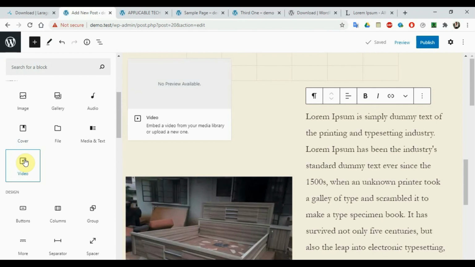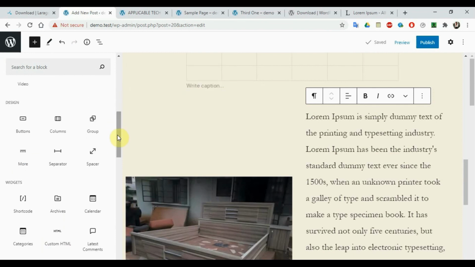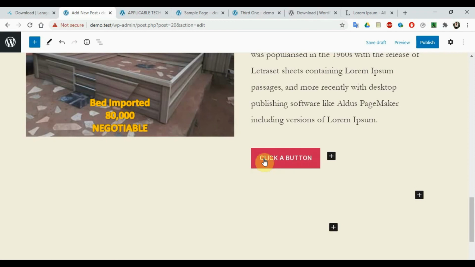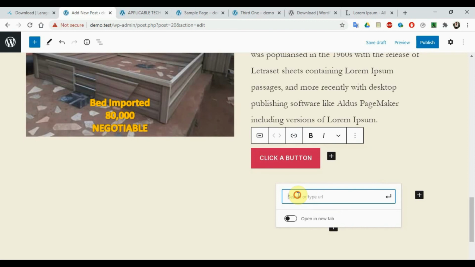So we can add video, you can add button, you can add groups, you can add columns, you can separate, you can add a whole bunch of things here. So button, this is a button saying click a button. Then you can add a link to the button that says demo. You can see it's even trying to suggest which link we are trying to add. Imagine.